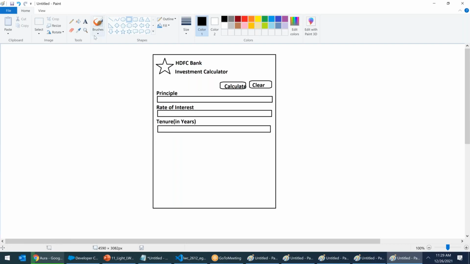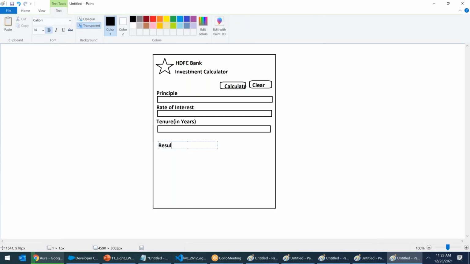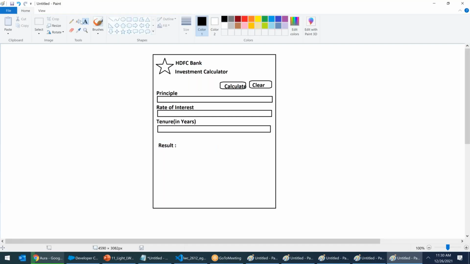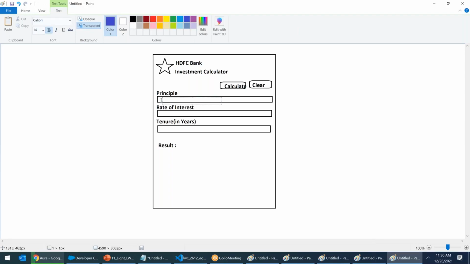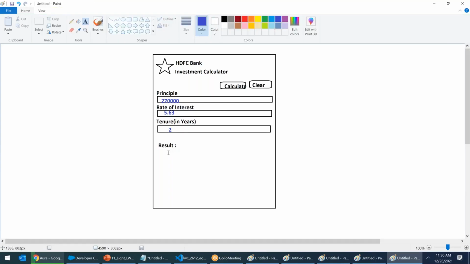Result. Exactly this I want. I'm starting with a very simple example. The user will come and enter the data here. Principal: I want to invest 2,70,000. Rate of interest: 5.63. Number of years: 2 years. When I click on calculate, the system should show me two things.